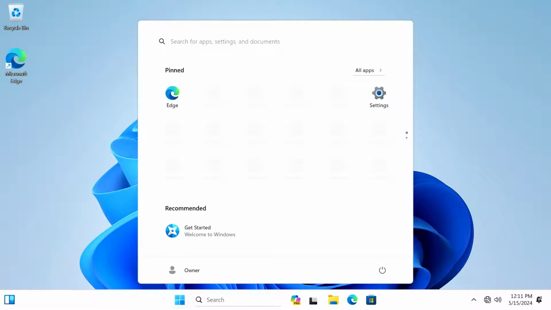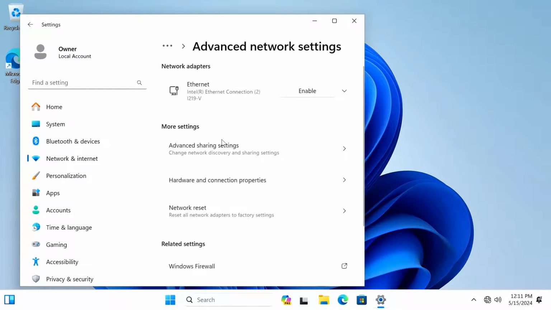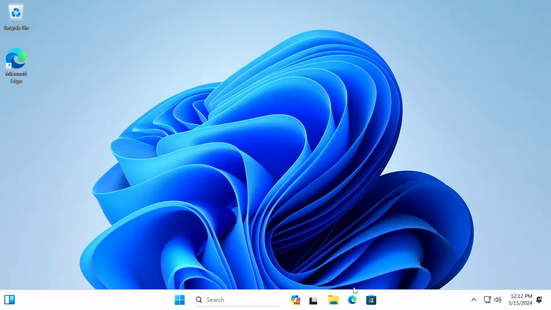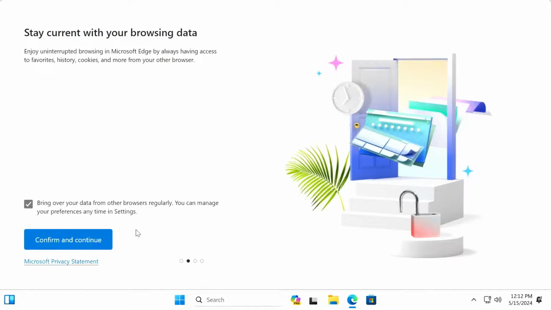So remember that we disabled the Ethernet adapter. So we need to re-enable the Ethernet adapter if you want to use internet. And we should have internet now. And just as a bonus, so that's it.